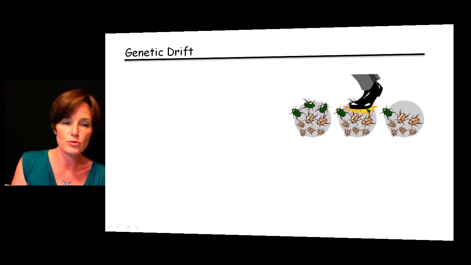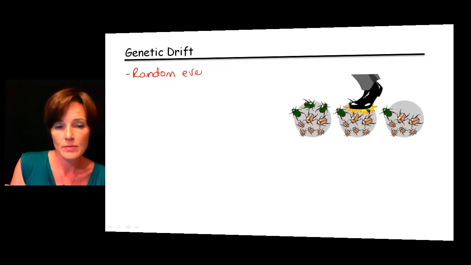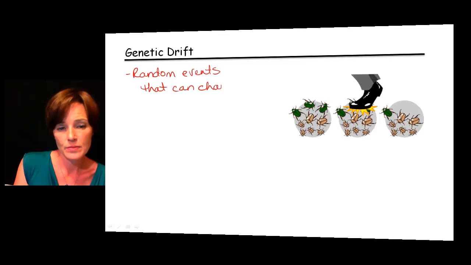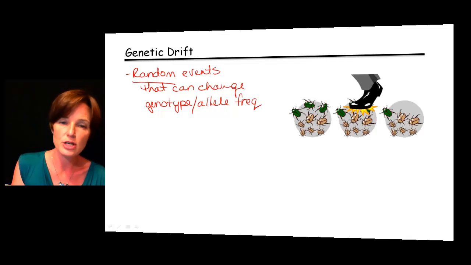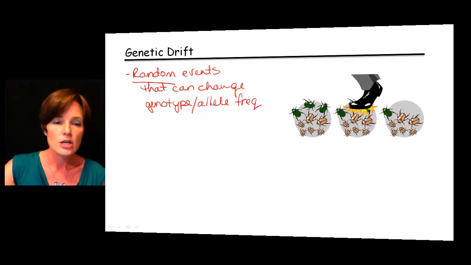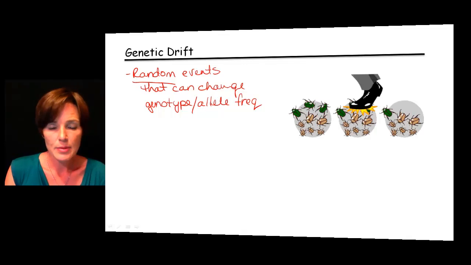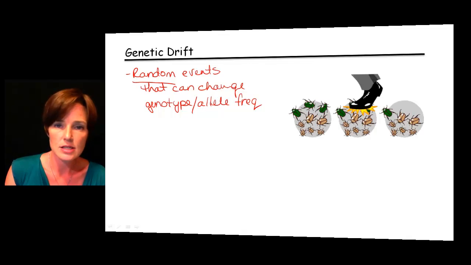So with genetic drift, we're basically talking about random events that can change the genotype or the allele frequencies. The key here though is that these are going to be random things that take place. There's a number of ways that this can happen. It's not obviously always going to be by somebody walking along and stepping on insects on the sidewalk.